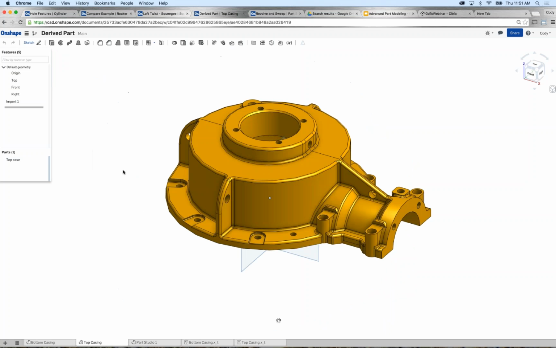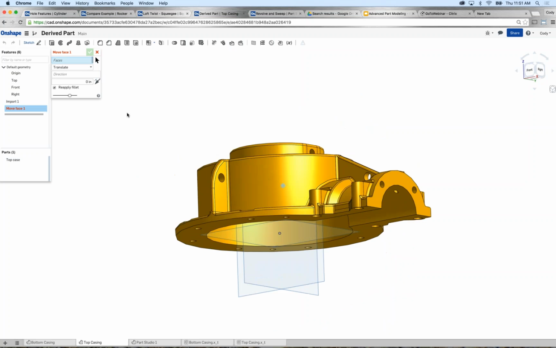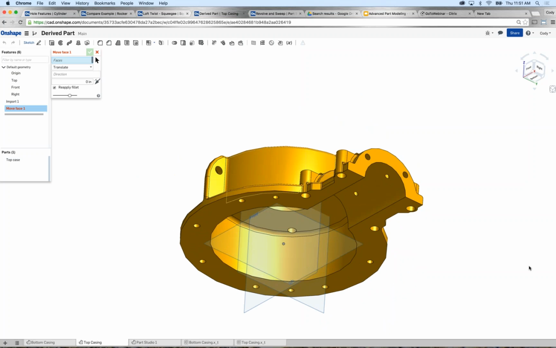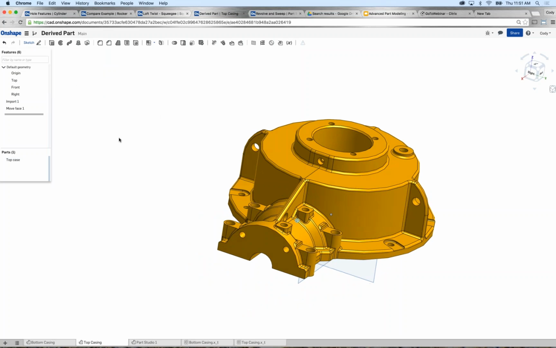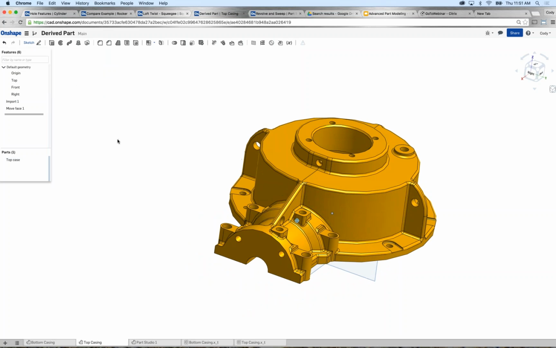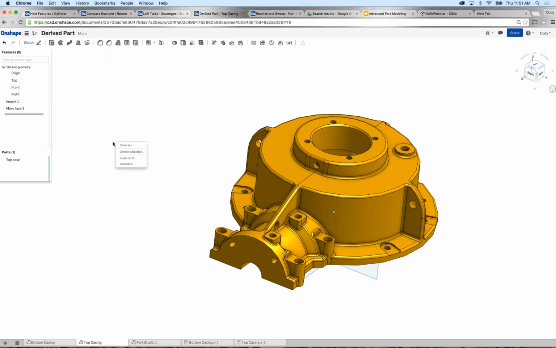Let's do this one more time to the top. Again, I'll do move face. I can select the face. We'll do an offset, and again, I'll do a 3/4 inch offset. So all I'm really doing there is making the hole smaller. And the question often comes up, could you have done that in the other Part Studio? The answer is yes. It's important to keep in mind, though, that in this case, these are kind of the masters. They're the key to it all.